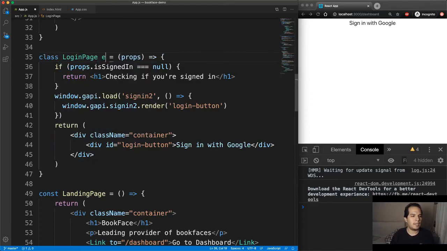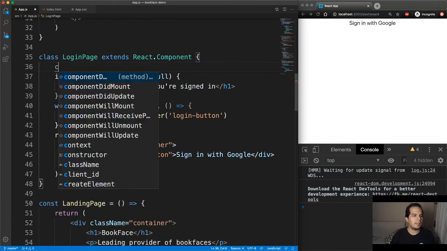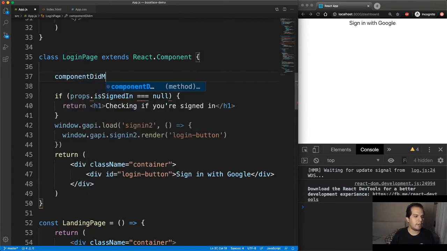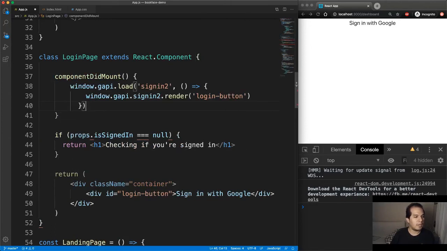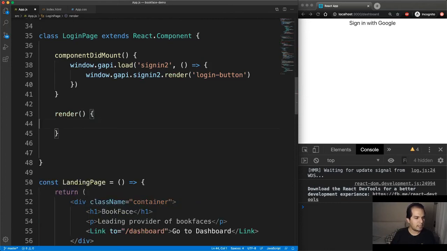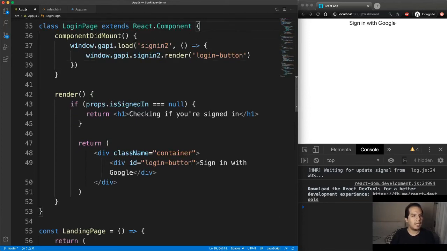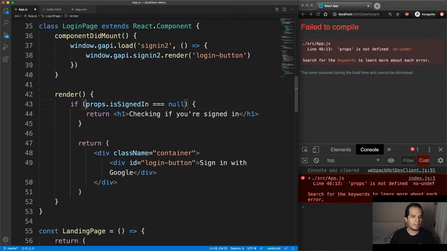So let's make it a class component. I'm going to do extends React.Component, and let's give it the props. Actually, I don't think I have to write that. Let's do componentDidMount. So after all the text has initialized on the page, then we will try to render the login button. And in my render function, I will say this. Cool. So all I did was move this call into componentDidMount, and let's see if that fixes our issue. Props is not defined. Oh, I have to do this.props.